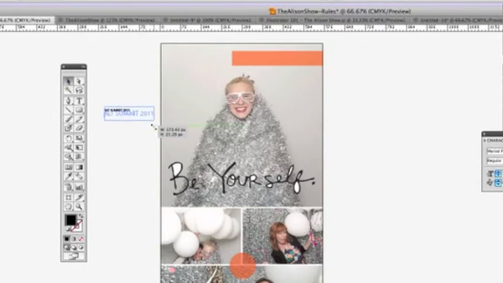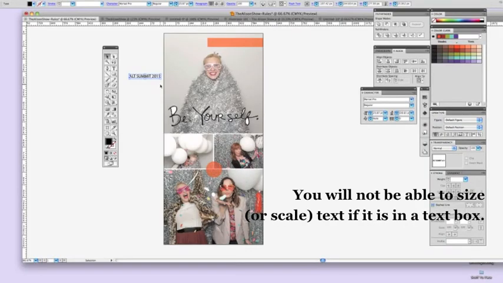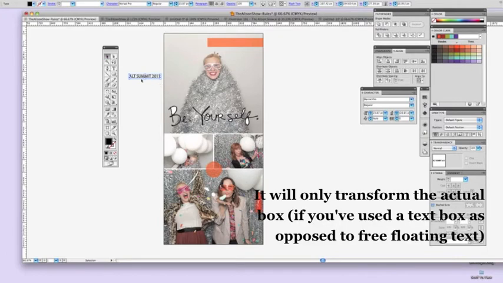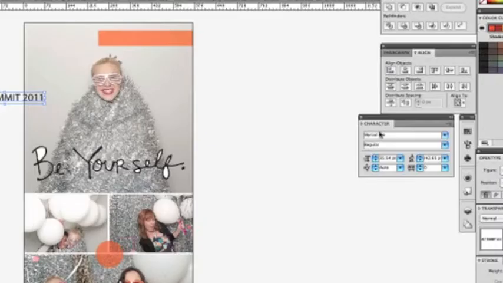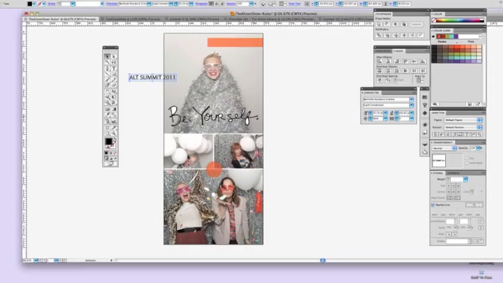I'm doing the same thing I did when I changed my shape size. I made sure I have the black selection tool, I held shift, and I can make it as big or as small as I would like. Over here is where I can change my typeface in my character window. Again, if you can't find your character window, go up to Window, make sure your character window is selected. This is one of my typefaces I always use.